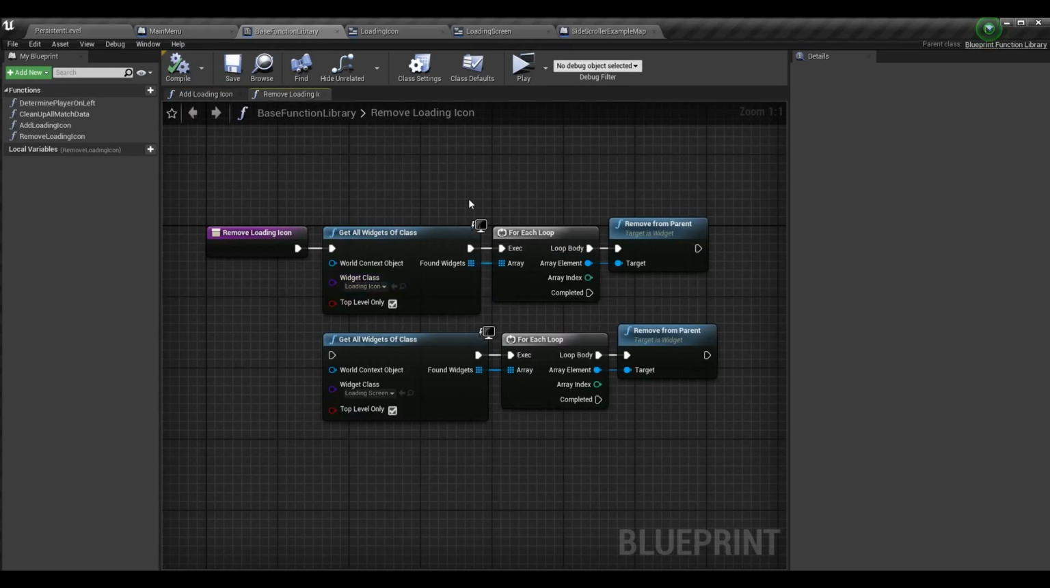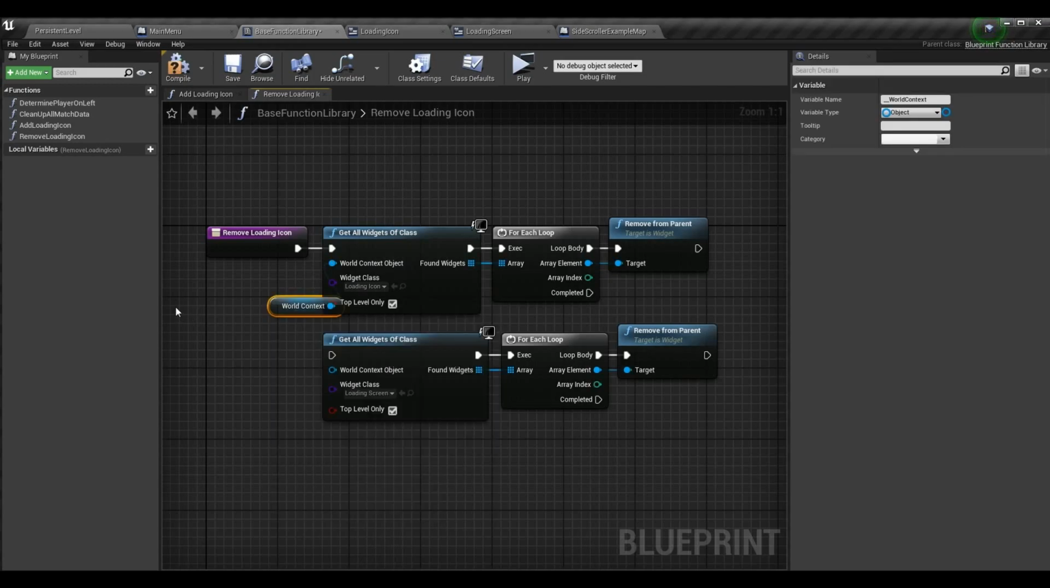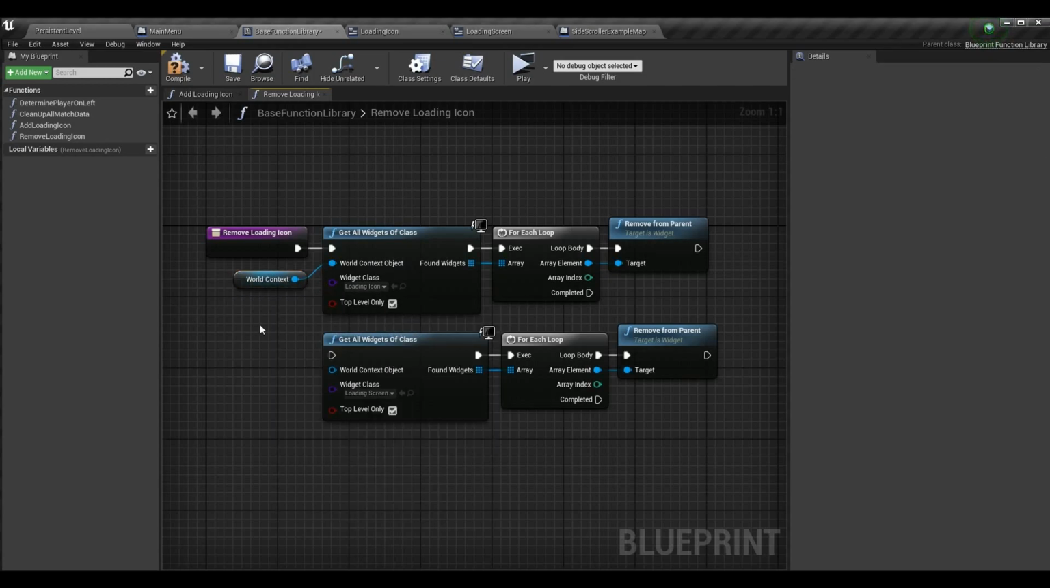Then for remove loading icon, we should only ever have one loading icon, at least per game instance. So in multiplayer, each player might have one, but we should only ever have one. So to be safe, I just remove all of them if there's somehow more than one. You can get a world context here if you want. It's not actually necessary here. It's not necessary when you do things that remove everything, because you don't need a context for that. You're not trying to remove it from a specific spot. You're going to remove it from literally everywhere, so you don't need the context. But feel free to add it.